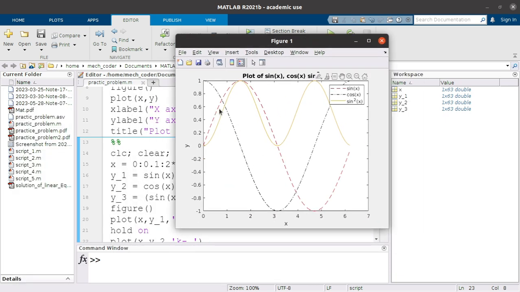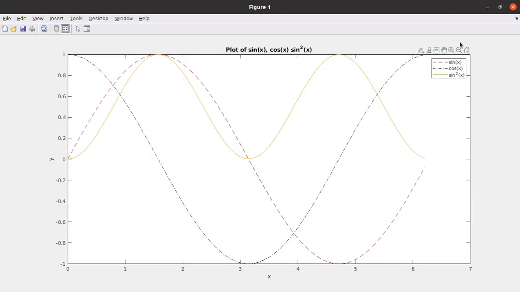So we have sine x, cos x and sine square x. In the red color this is sine x, so it starts from 0 and goes up to 1, then again 0, and then -1, and then goes up to here.